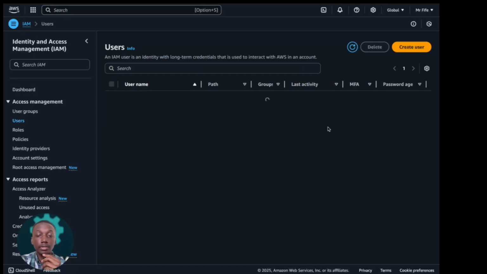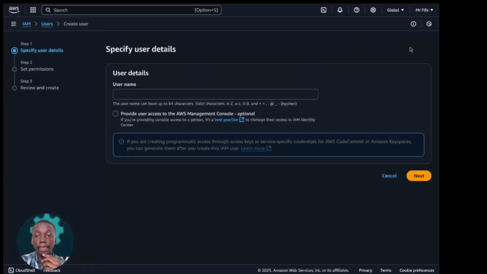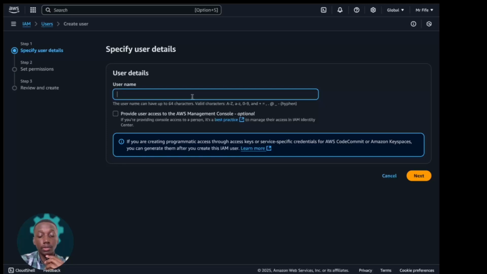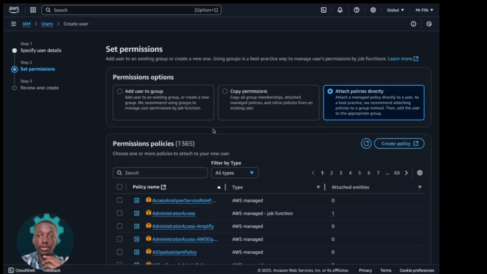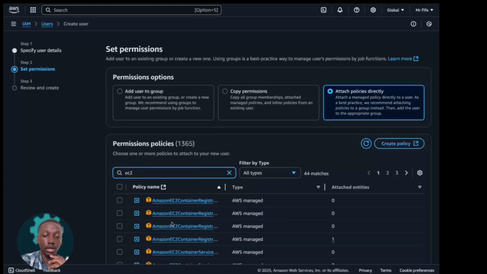So I'm going to create a user. I'm going to call it Terraform CLI, and I'm going to attach policies directly. So we want to set just enough permissions so that this IAM user can actually interact with our EC2 instance, our VPC, and all the necessary things that we need. Right, so I'm going to give it EC2 full access.